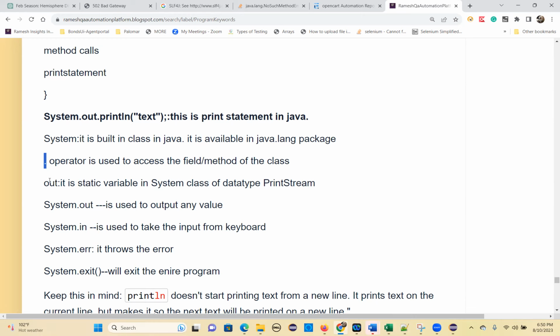Now you can easily tell, so out. Out is a variable of the System class. That's why we use a dot between System and out. That means you are accessing the out variable from the System class. System.out means it outputs the data. It's a static final variable created in the System class. Its data type is the PrintStream class. So System.out means it outputs any value.